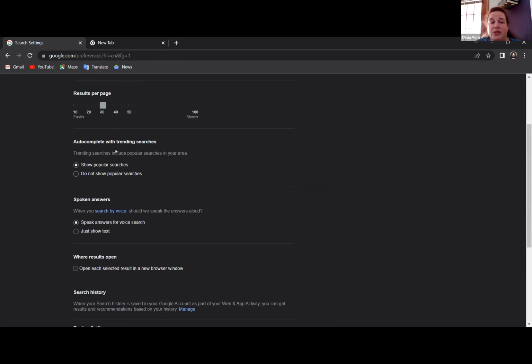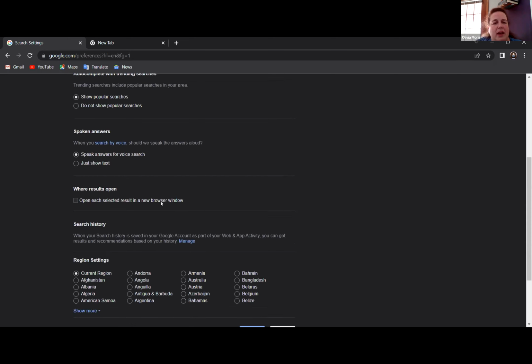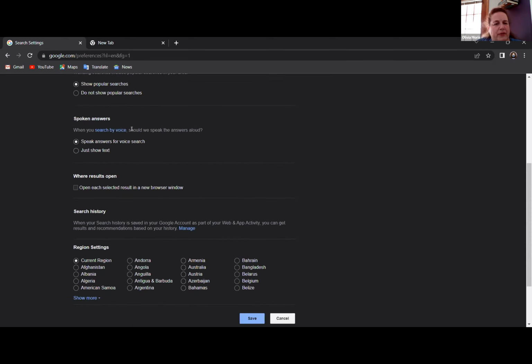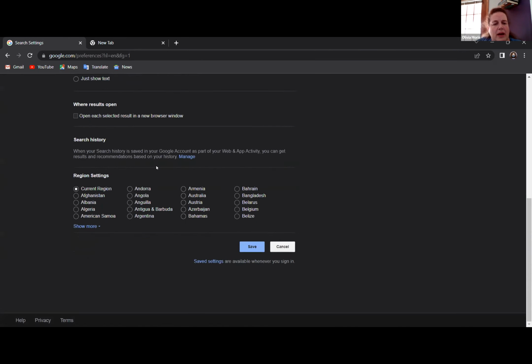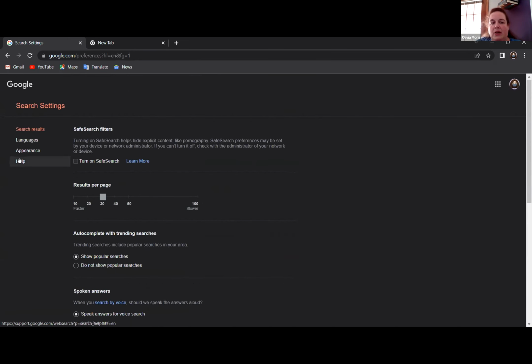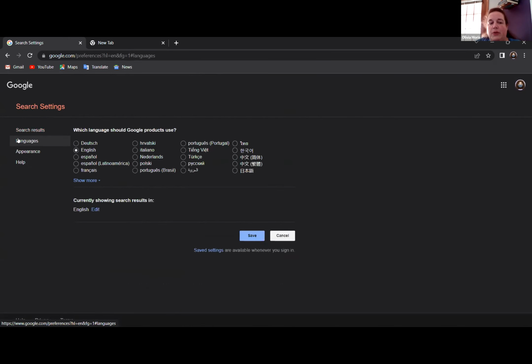Autocomplete with trending searches. So this is popular searches in your area. They do that by zip code if you are signed in, or by ISP provider if you are not logged in. So there's some things, searching by voice, and then some regional settings, things like that. So there's not a lot on this initial page right here. You can also look at languages. If you would prefer your Google results in another language, you can change that here.